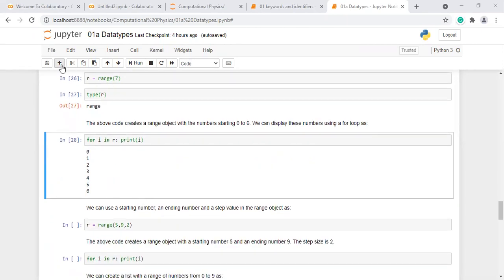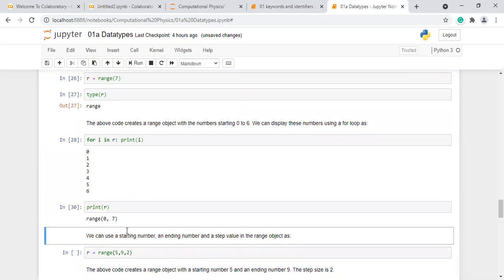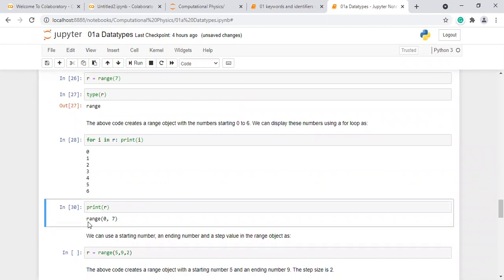Instead of this, can we use the simple print command? Let us try using the print command. Print R. What do we expect? We expect 0 to 6 to be printed. But when we execute this cell, let us see. The output it produces is an object of range type, range 0 to 7.